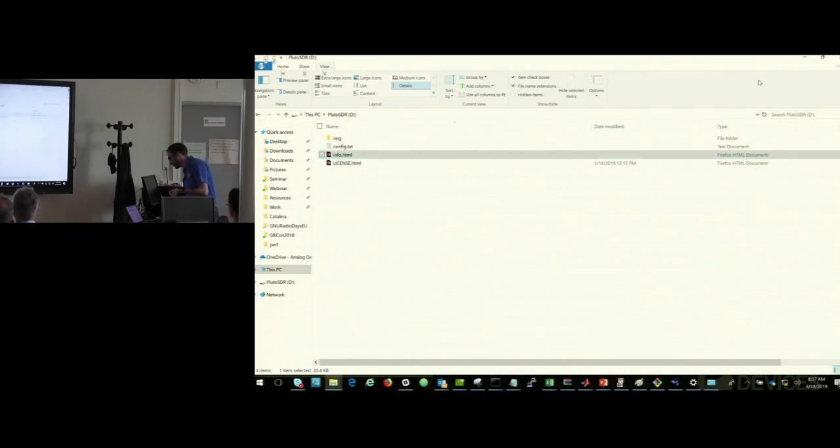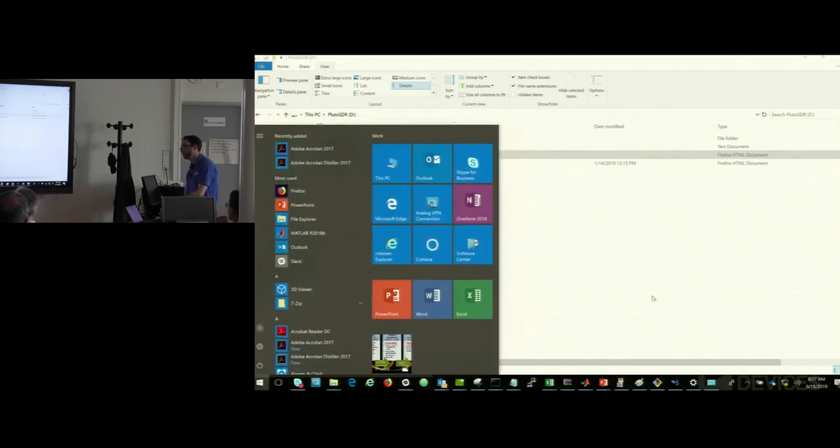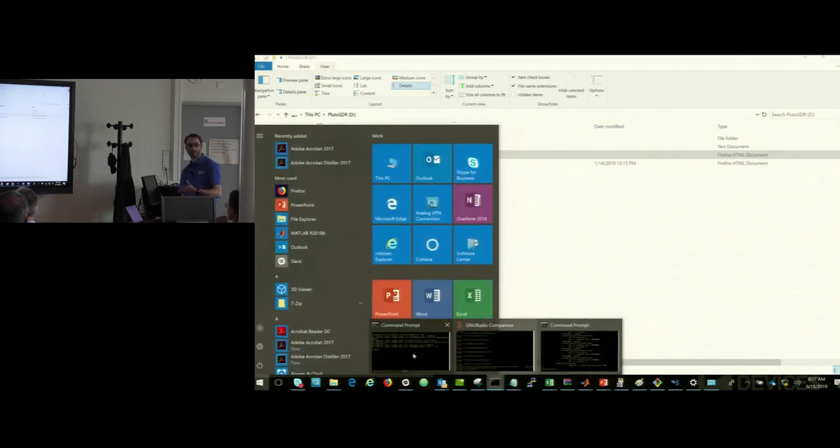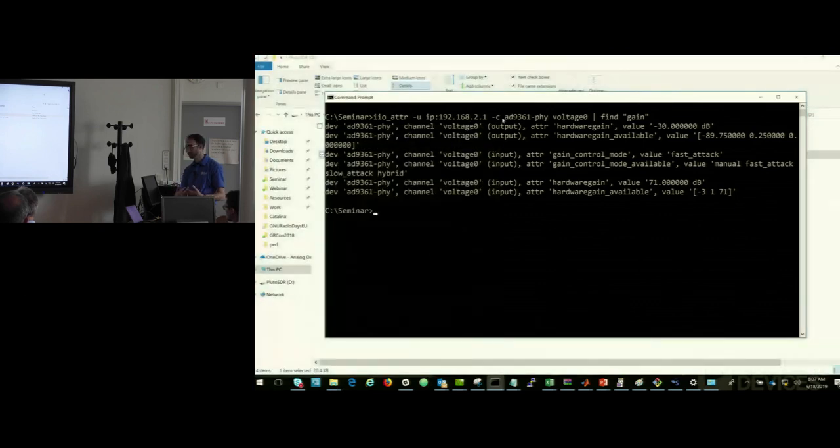Now, besides the mass storage device, it also shows up as a serial device, so you can access it over UART, as well as an Ethernet device, which is a little weird because it's connected over USB.